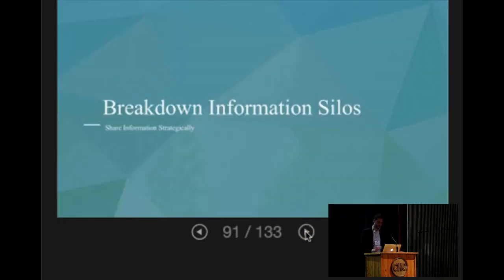All right, so starting with breaking down information silos. With guidance from the Starfish team, SEC felt like they had a plan to address those challenges. But first they had to find a way to share that information strategically across academic and student affairs alike.